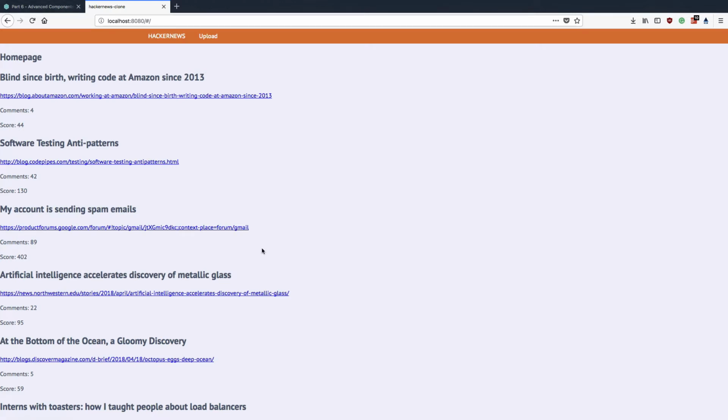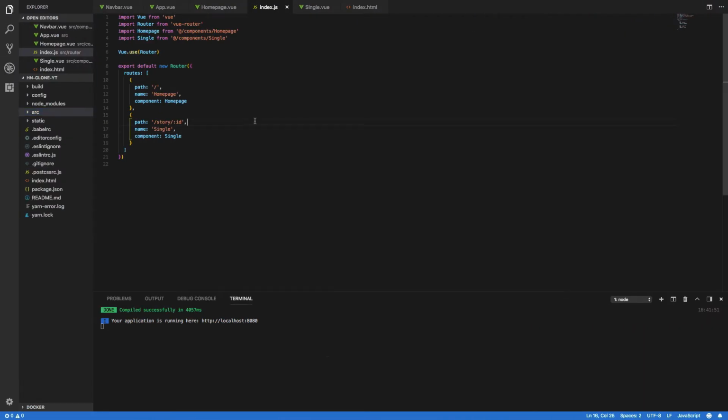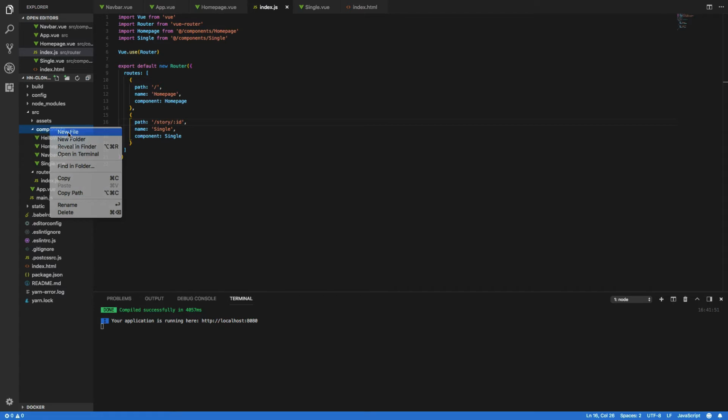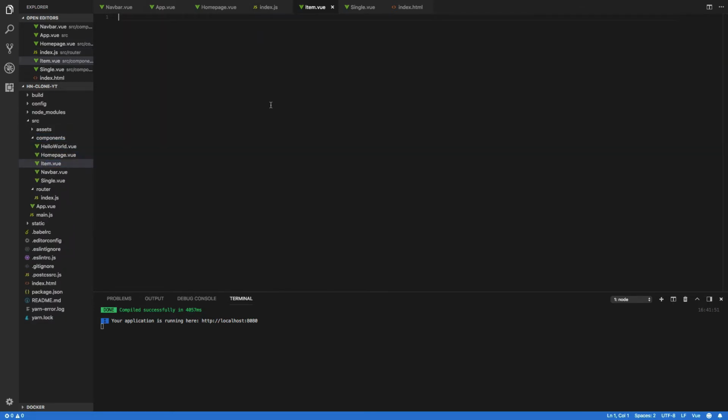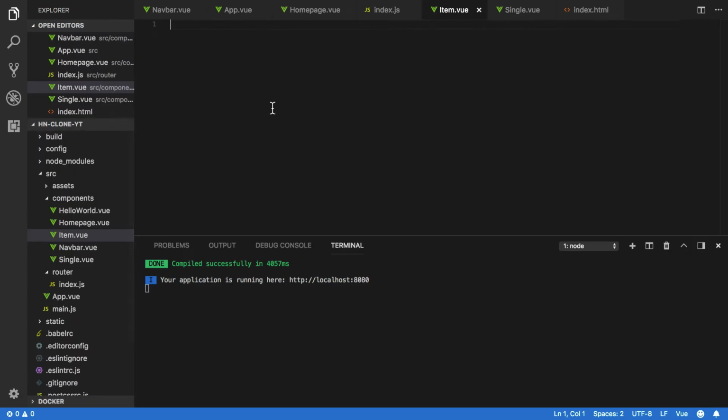So let's jump back into our code editor. Now, the first thing we're going to need to do is to define our new item.view component. So open up the source components directory and then create a new file called item.view, like so. Let's make this slightly bigger. So as always, we're going to start by creating the template.